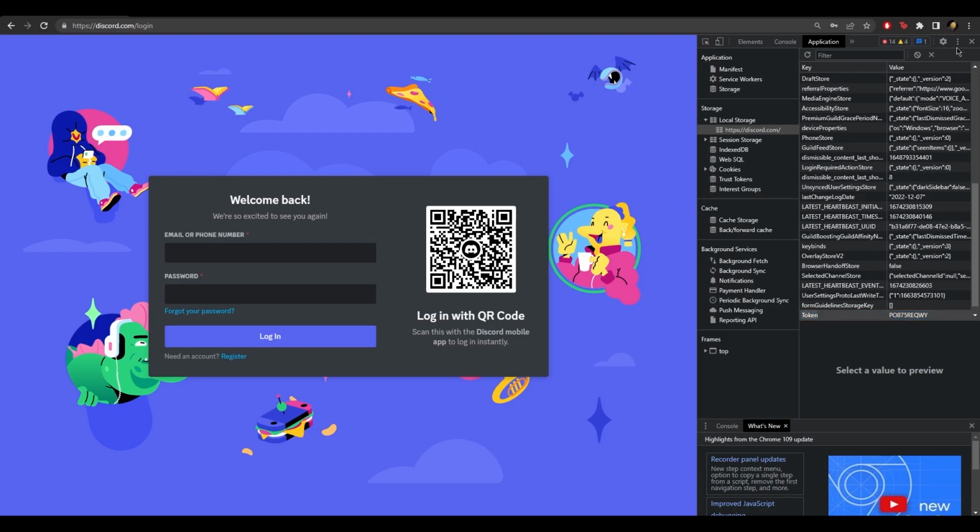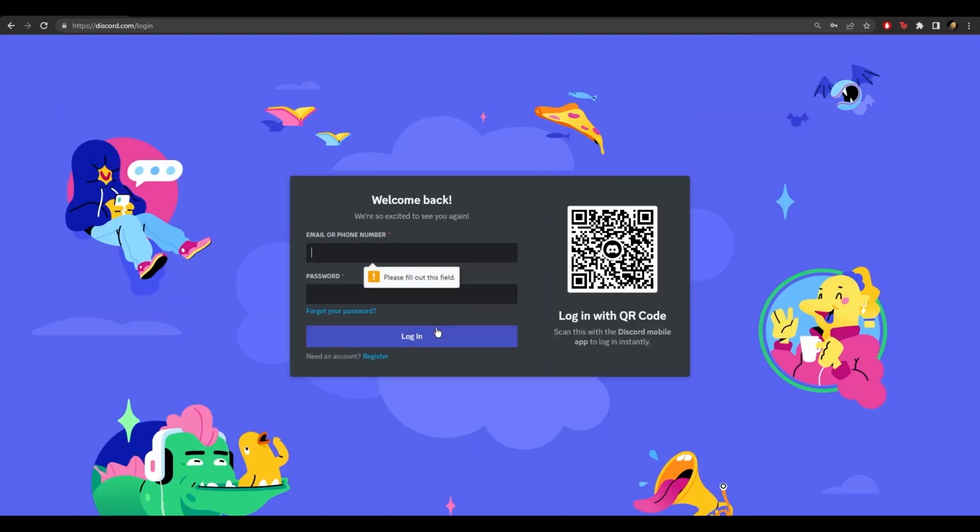And once you click enter, if your token is correct, all you need to do is put in your email and password and you're going to log in, and you're going to be logging in with that token. So yeah, that is basically how easy it is to log in to Discord with a token.